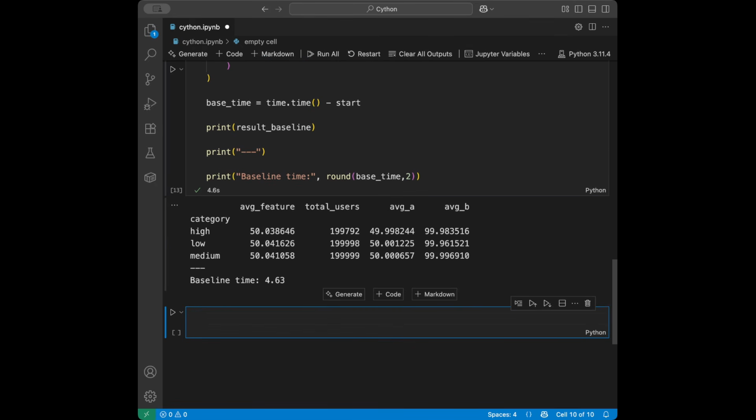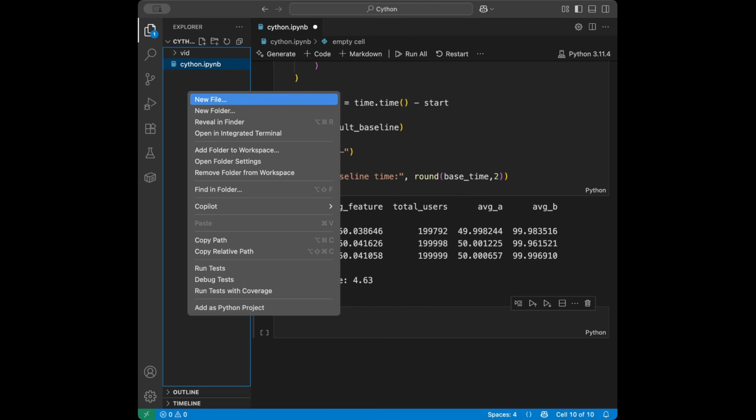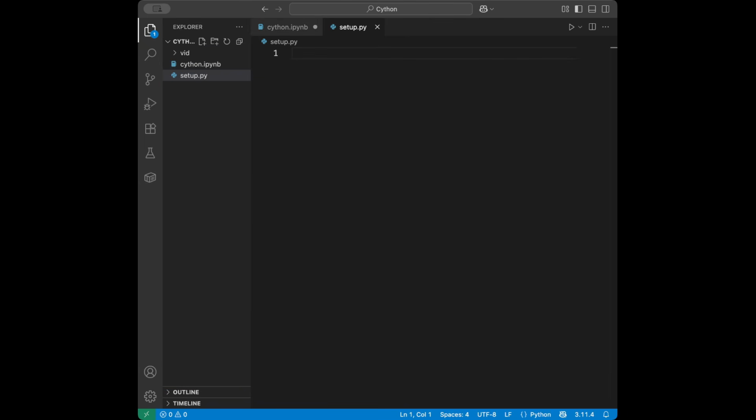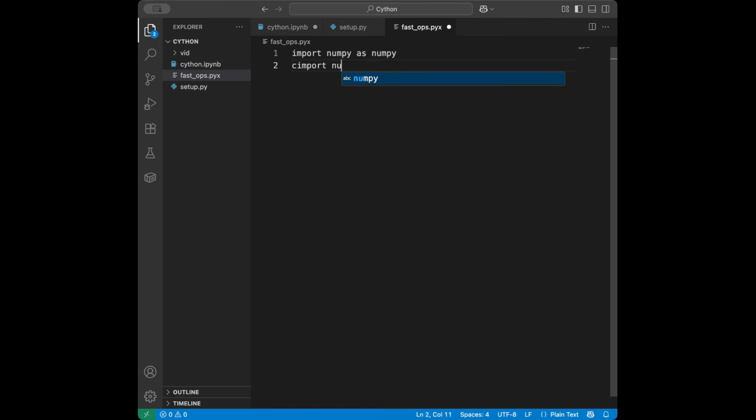For that, we are going to create two files. One is going to be setup.py, and one is going to be fast_operations.pyx. Let's write our Cython file. We will say import NumPy as np, and cimport NumPy as cnp. Next I will say from libc.math cimport fabs and sqrt. Next I'm going to define a function for the same operation.